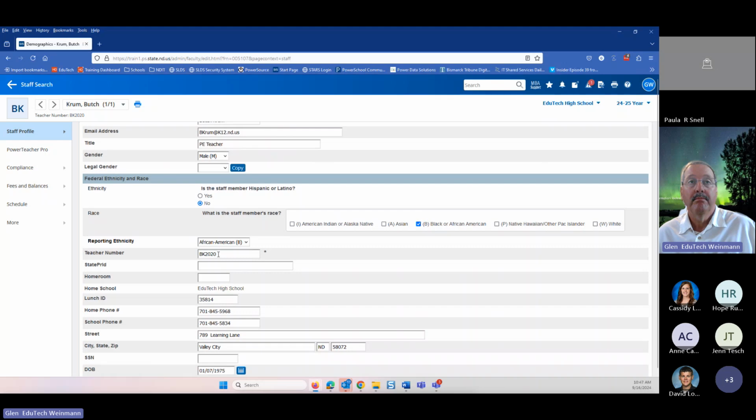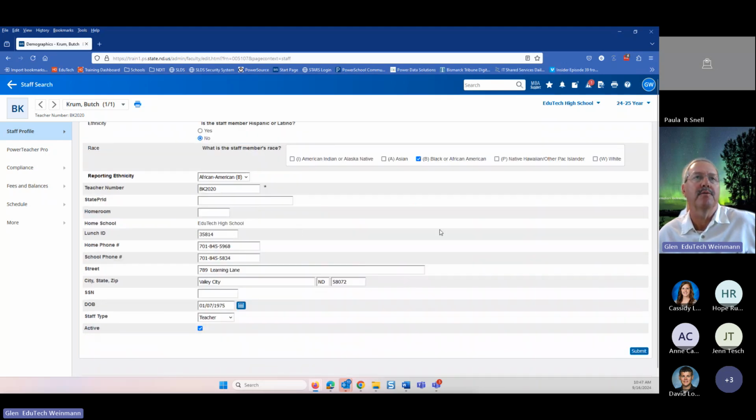Teacher number, put it in. Typically, it's first and last initial and the year they arrived at the school. You have that in here already. You're not doing that right now. You're not enrolling new staff. These two fields here aren't necessary, but you can fill them in. Some have homerooms and they use them, but it's not going to stop the flow. Neither will the lunch ID.